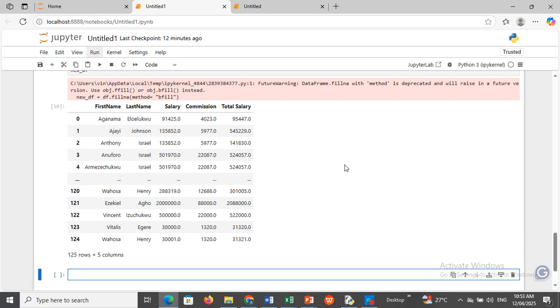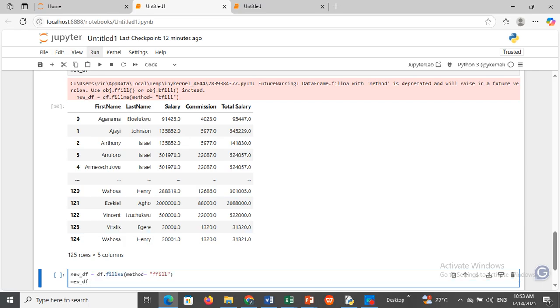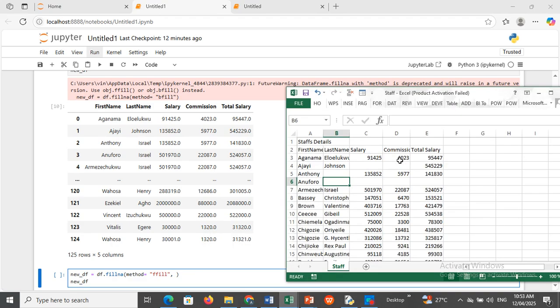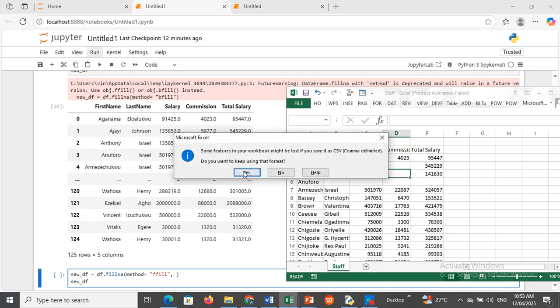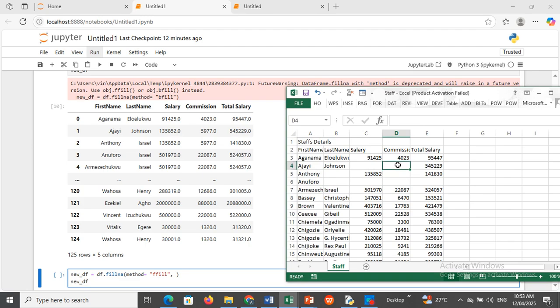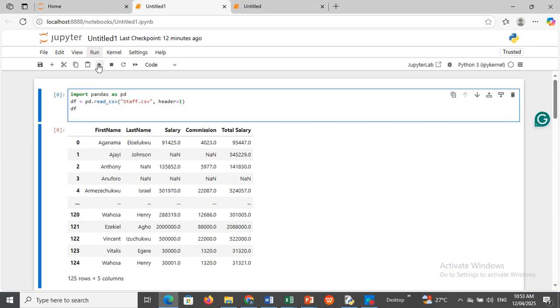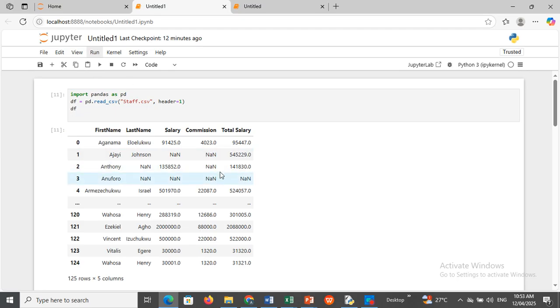Then another way of handling missing data in your dataset is to use the fill limit. For instance, if I use forward fill, it will fill those empty ones. I have my dataset here, with this value and this value. If I decide to delete this here and save it, you can see in the commission column I have up to three rows empty. I go back and import this data afresh, and you can see I have three empty data.